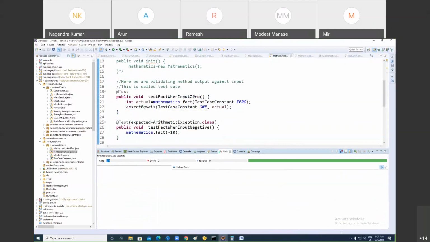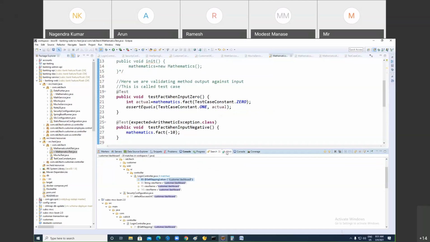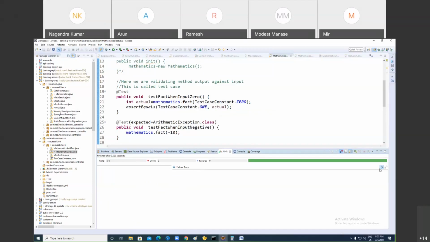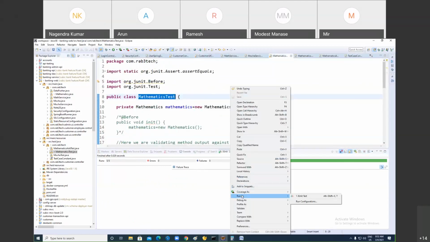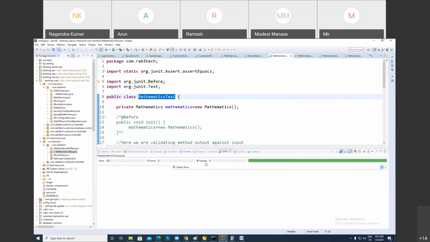Error means some exception came. Sometimes this question can be asked: what is the difference between error and failure? Failure means input and output don't match. Then it will show you this case has failed. Error is the exception. An exception will come into the error condition. But here it's not showing properly in my editor. Actually, it should show the number and test case name, which is not coming.